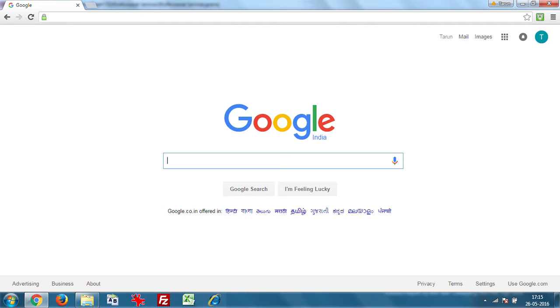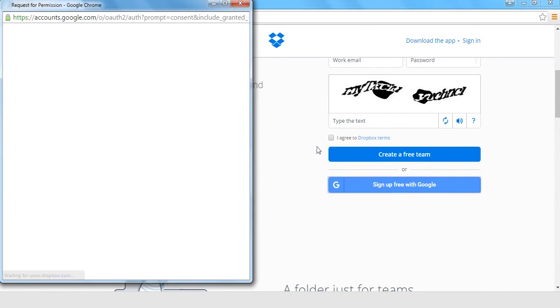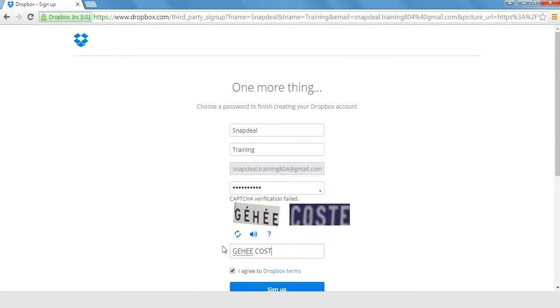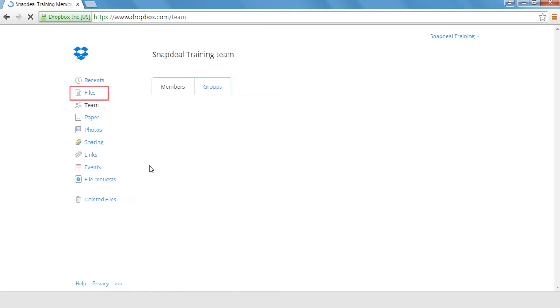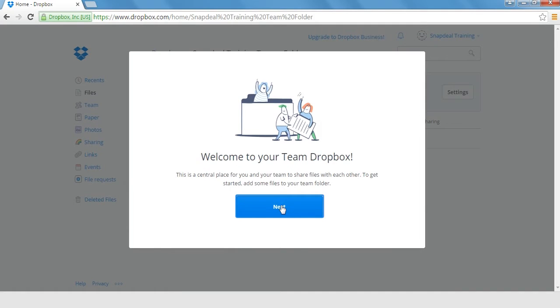To begin with, visit Dropbox at dropbox.com. Now, sign in if you have an existing account or sign up with your Gmail account credentials. Also, please have the content sheet opened on your computer. Once signed in, click on Files and open the uploader from there.